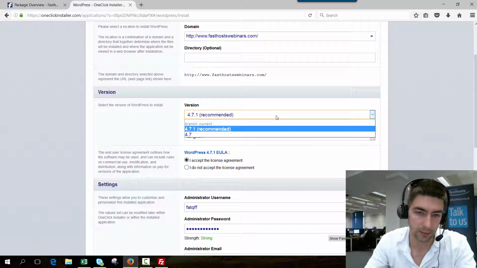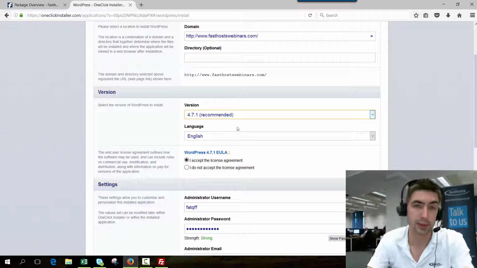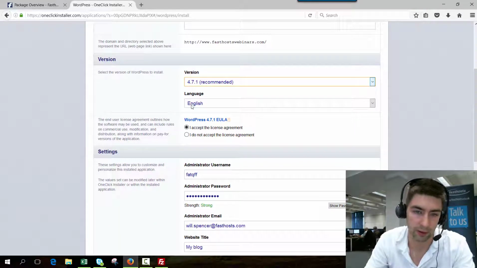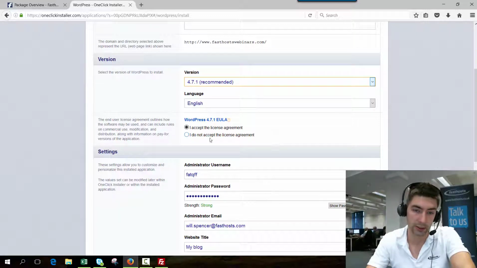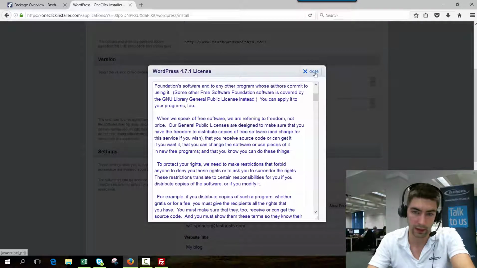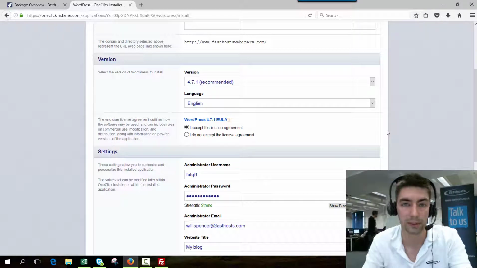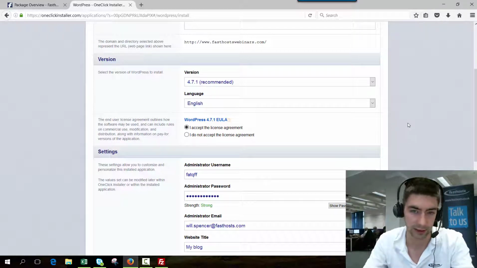Version, there's always going to be a recommended version, which is the best one to use, unless you have a particular reason to use a different one, and then the language, whatever language you want to install it in as well. There's usually going to be some kind of EULA to agree to as well, so if you click the link there, it's going to display that one, and you've got to just accept the license agreement. That won't be for all of them, and again, it will be slightly different for all of them, so it's worth just checking it out.